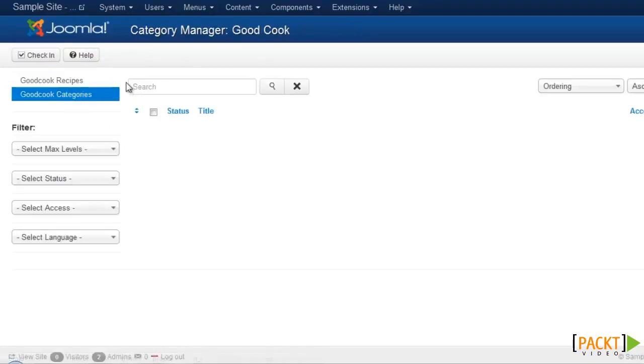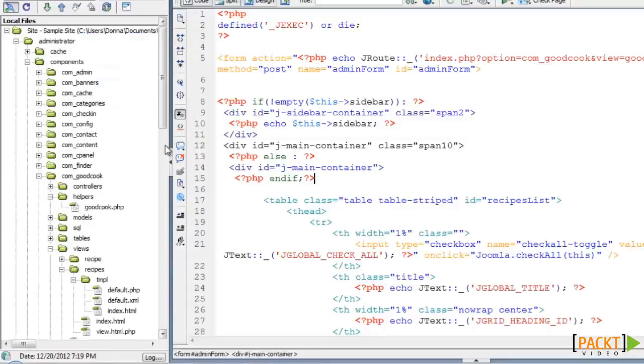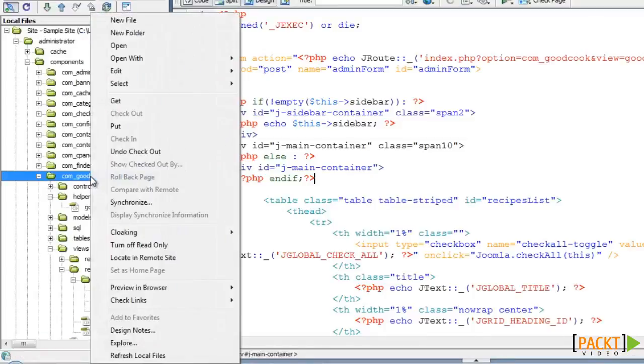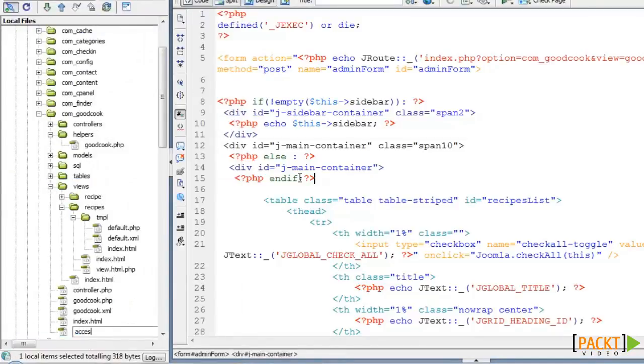We have a category screen but no buttons for editing. We will use an access.xml file for this. Create access.xml in the ComGoodCook folder with this code.